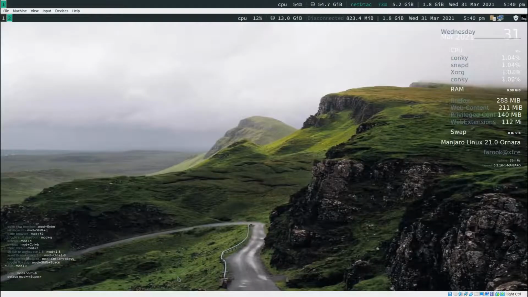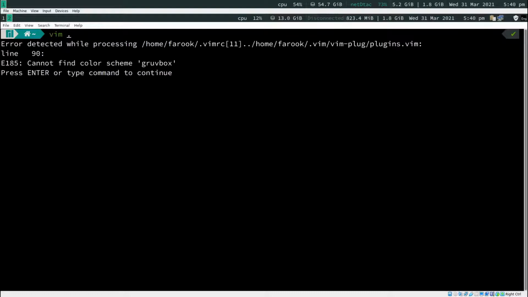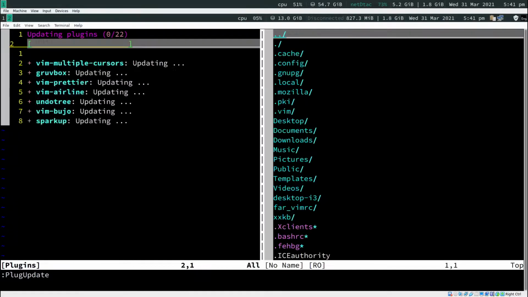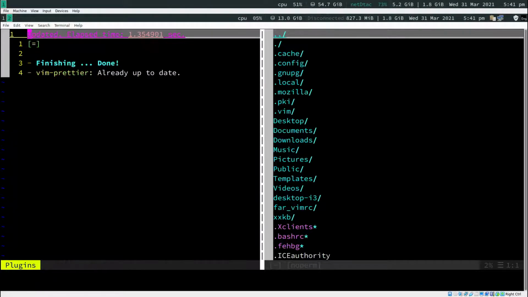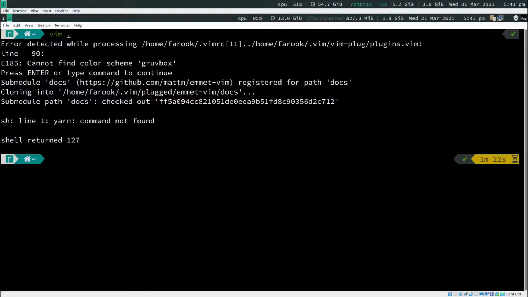Alright, let's quit the terminal window first by pressing mod key shift q and then open up the terminal again. Then type in vim . You're going to see this error message. It's okay, just hit enter. Now you press colon and type in Plug with a capital P and capital U, so the word will be PlugUpdate, and then you hit enter. Now you may need to press R just to retry, and it's done. Right now you press colon q, hit enter, and again you press colon q, hit enter.